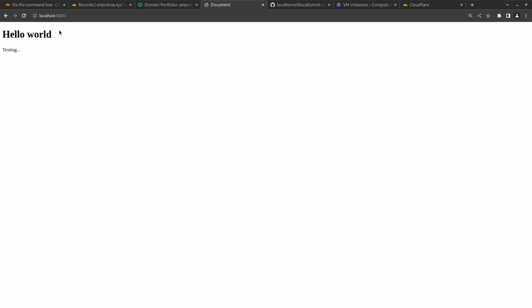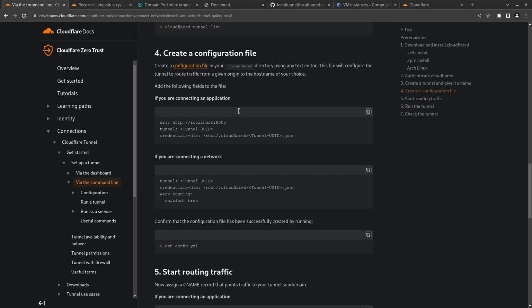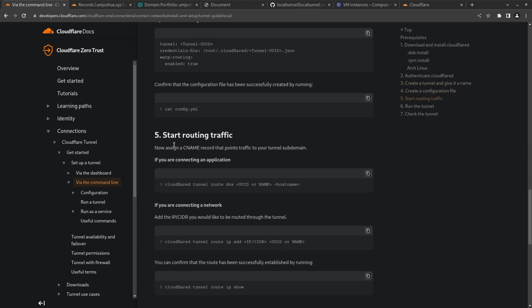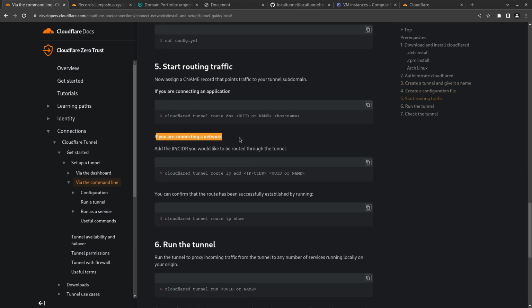As you can see, we have only exposed a particular port, but in this tutorial there is something for exposing the entire network. So you can do it by following this tutorial. I will link this tutorial in the description. This is from the official documentation of Cloudflare.